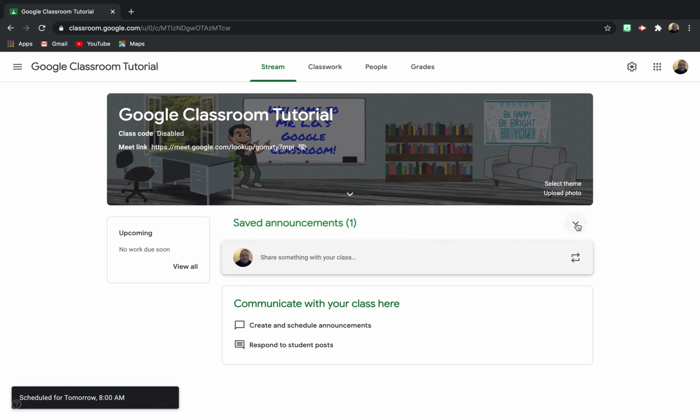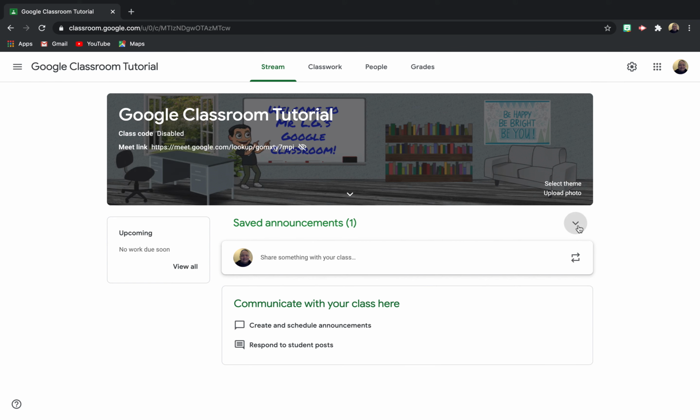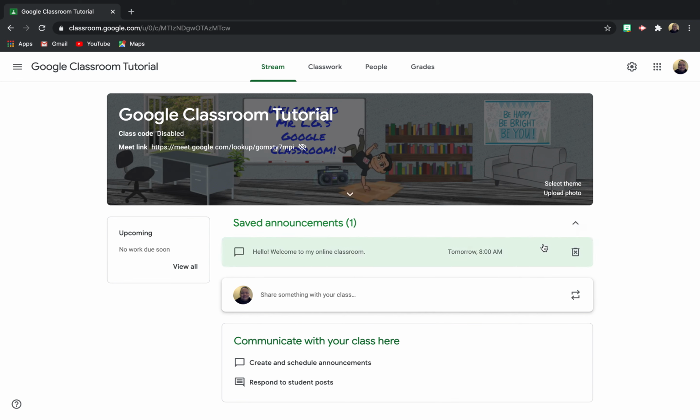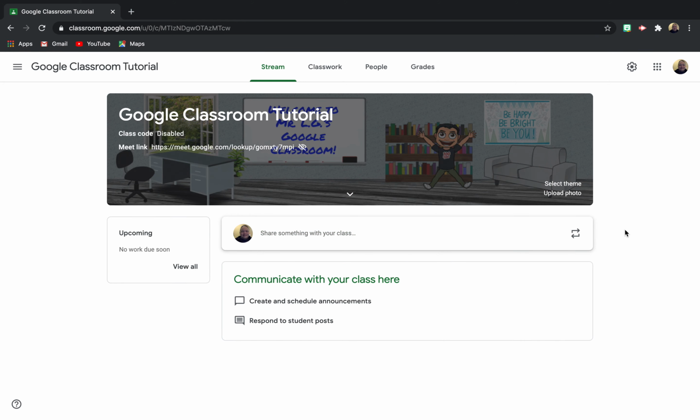And so I have it here. It'll be here now as a saved announcement. So it hasn't been posted yet because I won't post till tomorrow. See, right here, I can click on this arrow where it says saved announcements, and I have the option to delete it. I can delete it because I changed my mind for whatever reason. So there you go. You can schedule it, you can post.